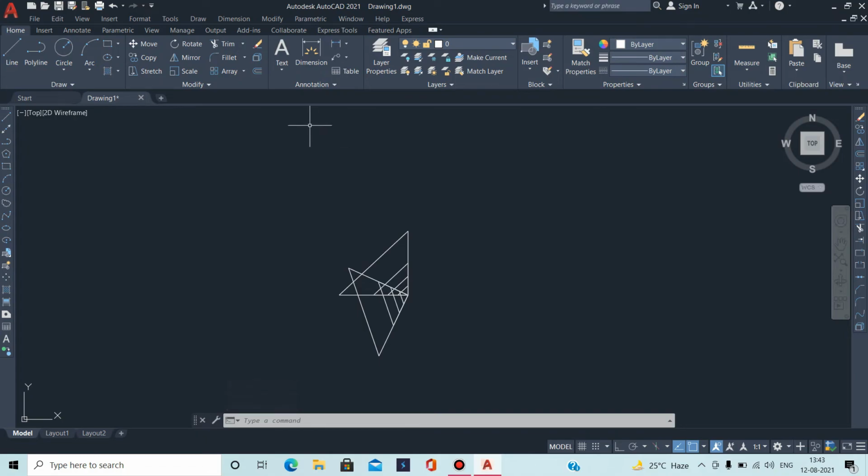Now let's talk about the location. So you will get it in the modify menu bar. Secondly, you will get it from the ribbon bar, and at last you will get it from the modify toolbar. So this is all for today.